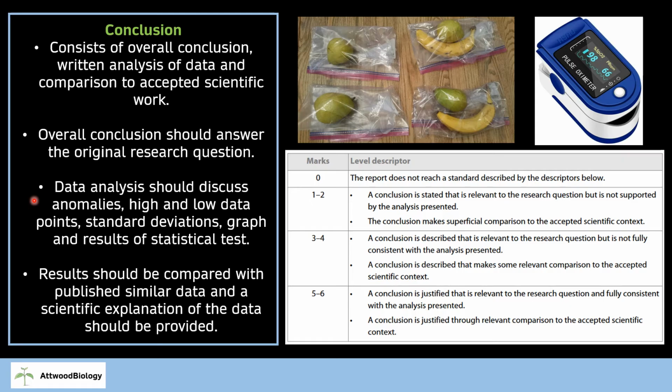Your conclusion should match with the trend on your graph. And you can also discuss the results of the statistical test in more detail here. So you can talk about whether the results of the stats test match up with the graph, that matches up with the data table, etc. If you have a look here, you can see the conclusion is justified and relevant to the research question, fully consistent with the analysis presented. So it does have to actually marry up with your data.